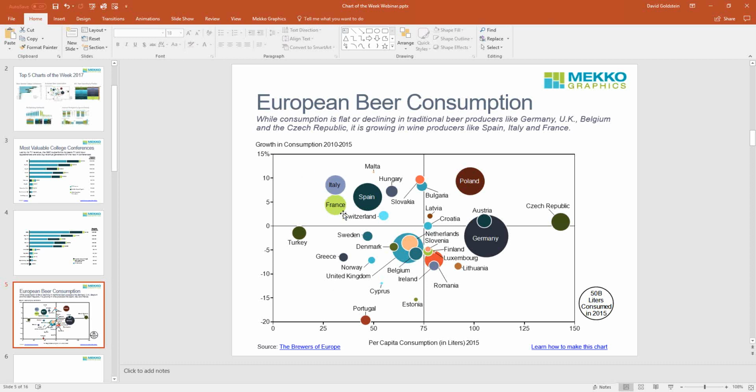But the ones in this quadrant here are countries that have high growth in consumption but low per capita consumption. So if you're looking for countries maybe to grow the beer market, you might look at Italy, France, and Spain.